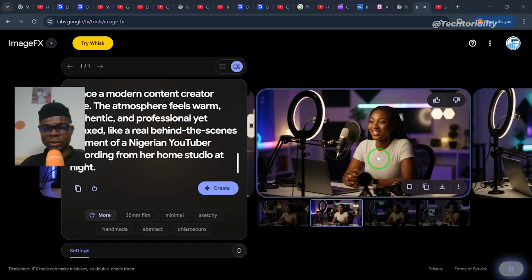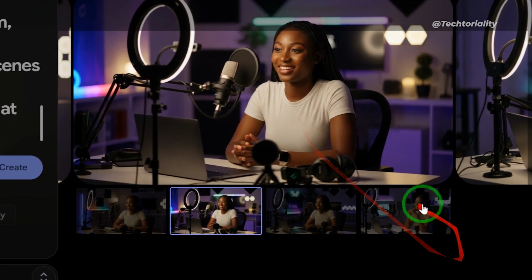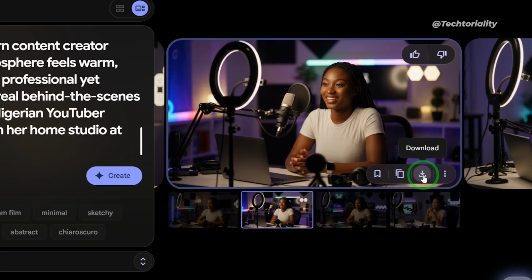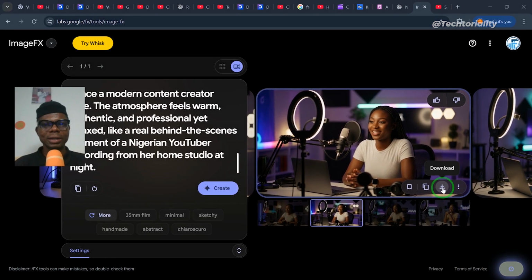So if you want to download any of the pictures, right, all you need to do is just come right here to where you have this download icon to download your images. So these are 2 websites that can help you to generate ultra realistic images for your project.